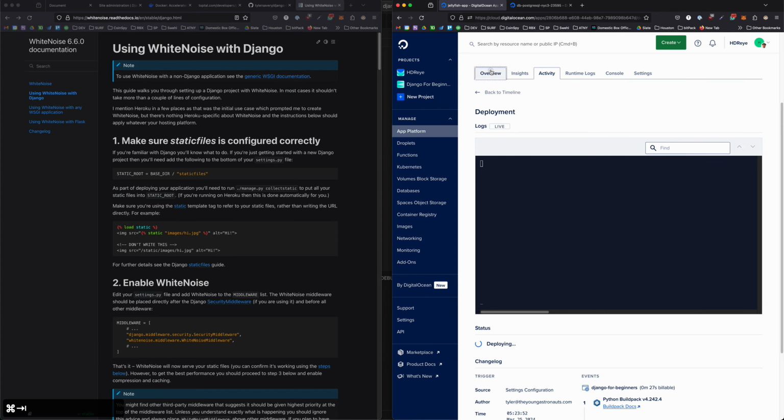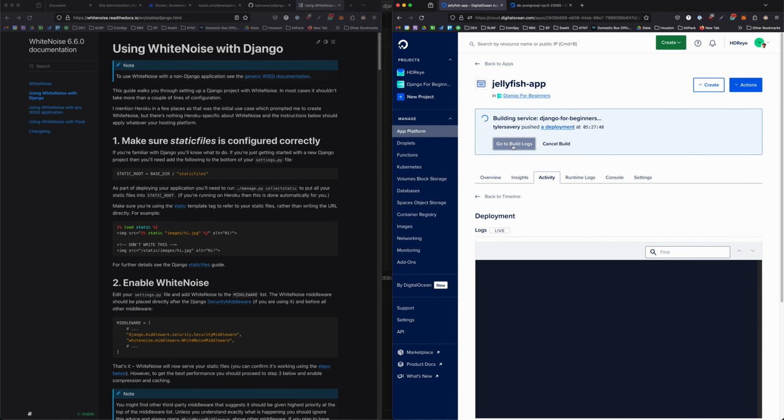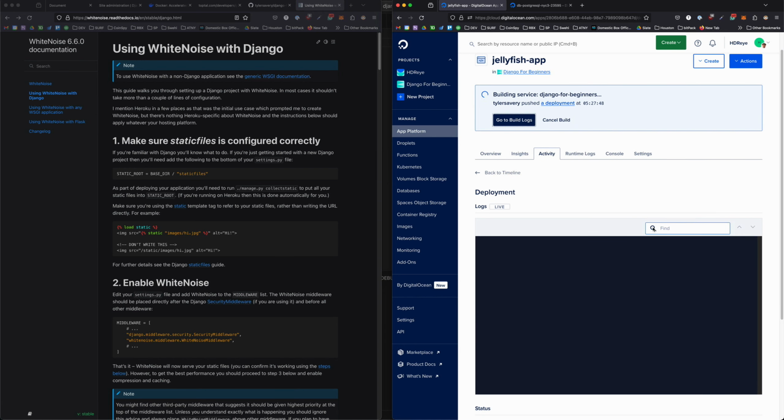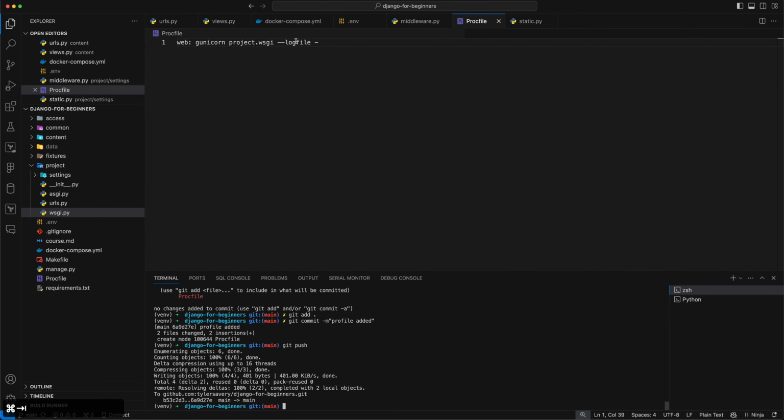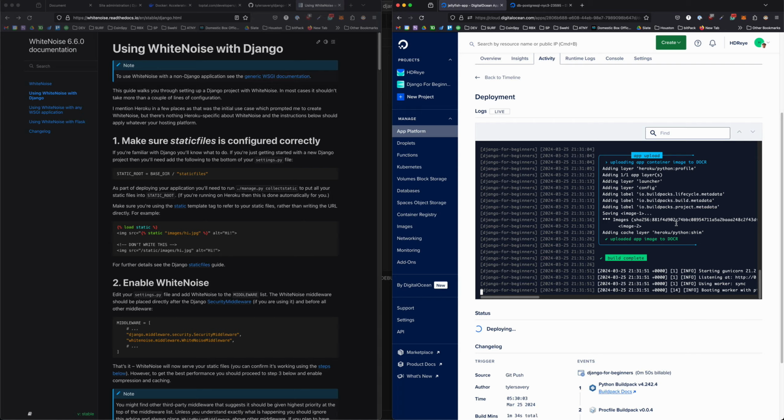And we should see the new deploy starting to happen, and we'll just let this go through and see what happens. And I made a little typo. Oh, I'm so sorry. It's log dash file. Dash dash log dash file, then another dash. All right, I'm going to commit that, and we'll see what happens.